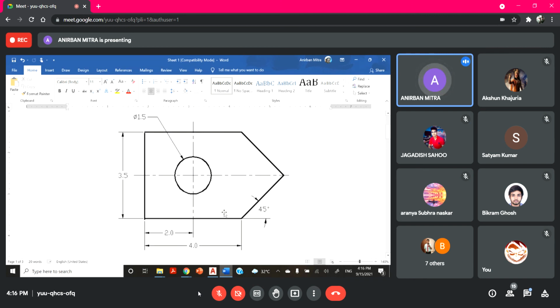So let's start from maybe this point and draw this line first. What should be the command for this? Can anybody tell me? If I want to draw this line.